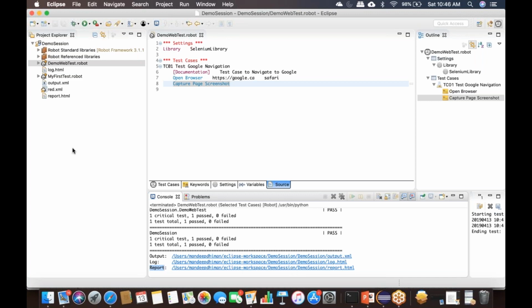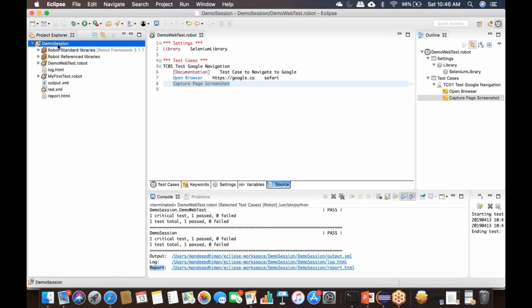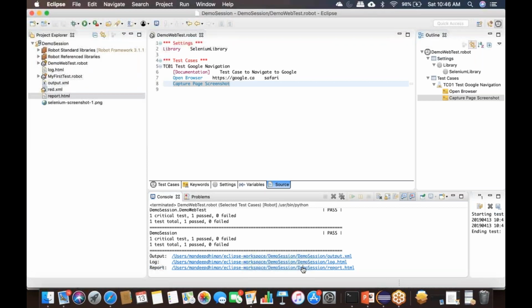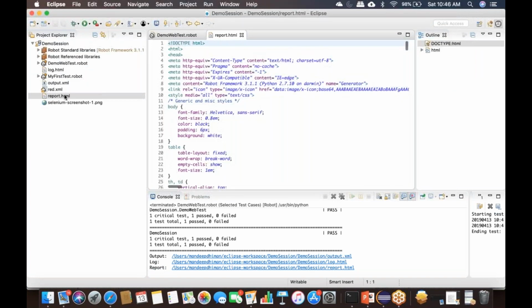So let me open this one. If you see the location of these reports, it's in my Eclipse workspace, under the demo session, which is nothing but this project. So I can see those files here as well, the log file and the output file. Okay, so let's open this one. I can right click here and open it, or you can open this one.